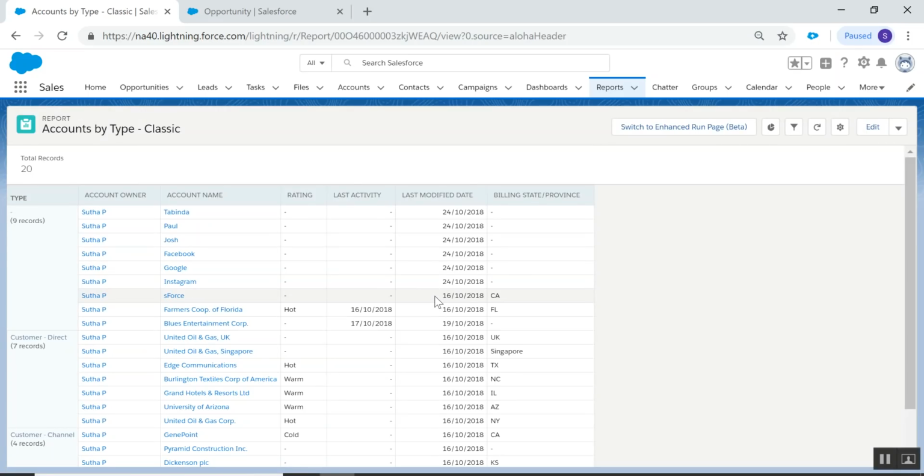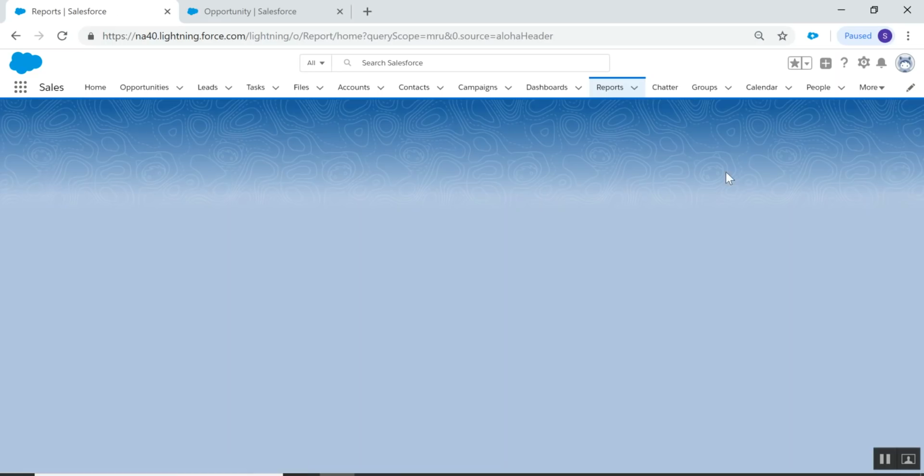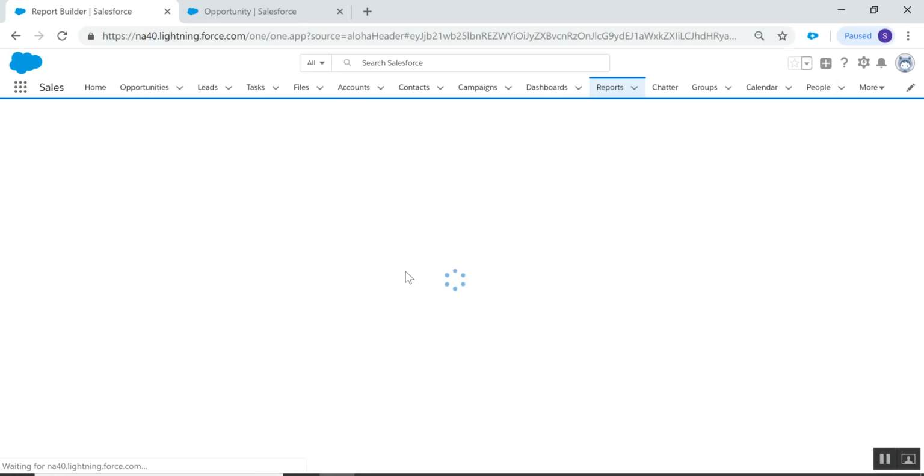So it's kind of bad where, I just want to see what the report looks like before I save it. I don't have that option. I have to save it. Now let's quickly actually build a Lightning report.